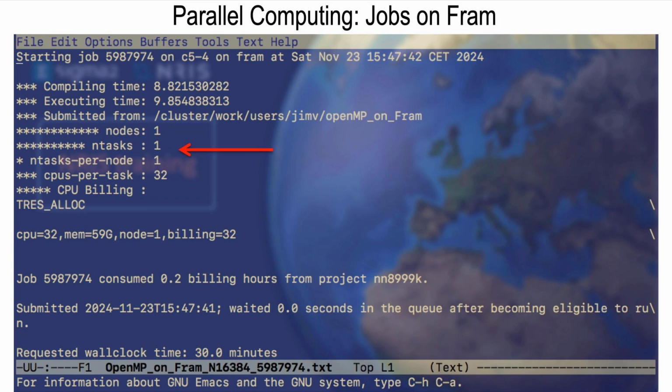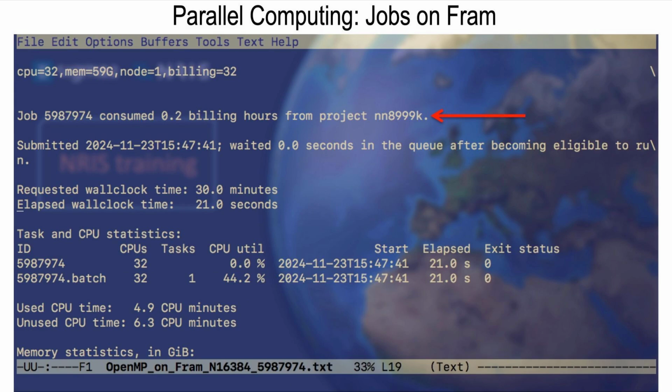The specified computational resources are listed, showing that a single node with a single task using 32 CPU cores was requested. The CPU billing section shows that the billing factor was 32, which matches the number of CPU cores on one node. It also indicates that 59 gigabytes of memory are available on a single node. The job consumed 0.2 CPU hours from the project account. The file shows that the job waited 0 seconds in the queue.